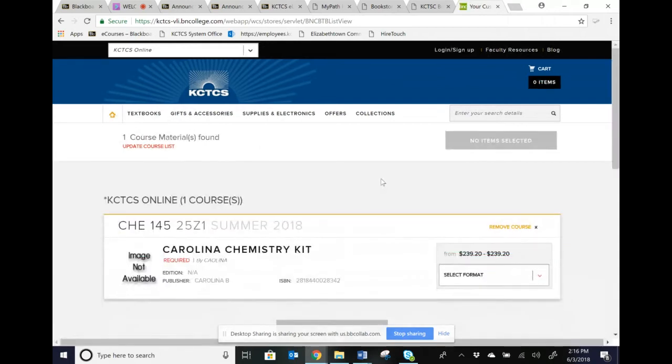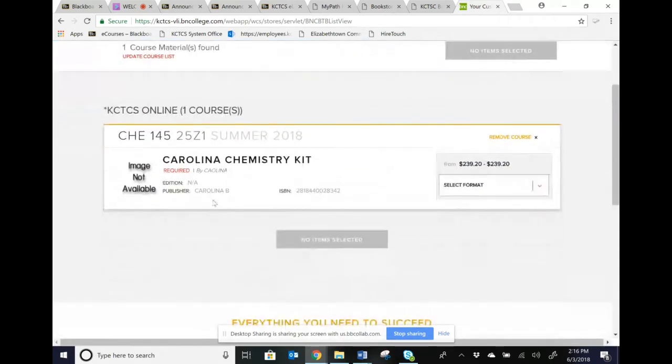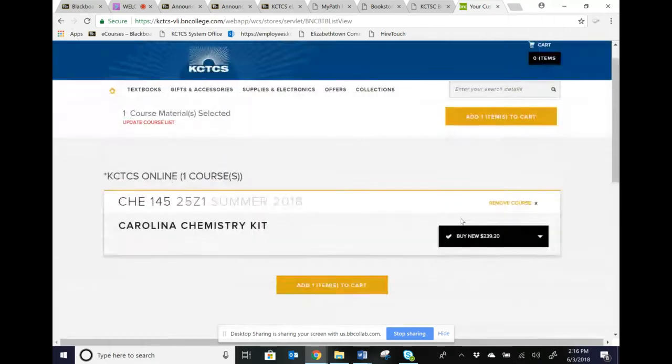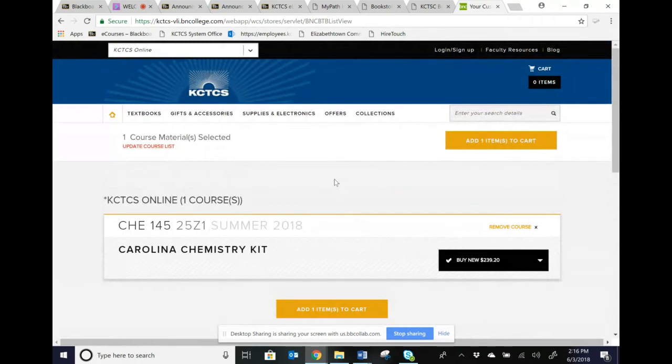And here's where things get fun. First, you have to choose this chemistry kit. It's mandatory. It's not optional. So you're going to buy it from the bookstore. What you're actually buying is a code. The bookstore sends you the code. You then have to go to Carolina Biological with that code, punch the code into their website, and they send you the lab kit. So you do not want to wait to do this.